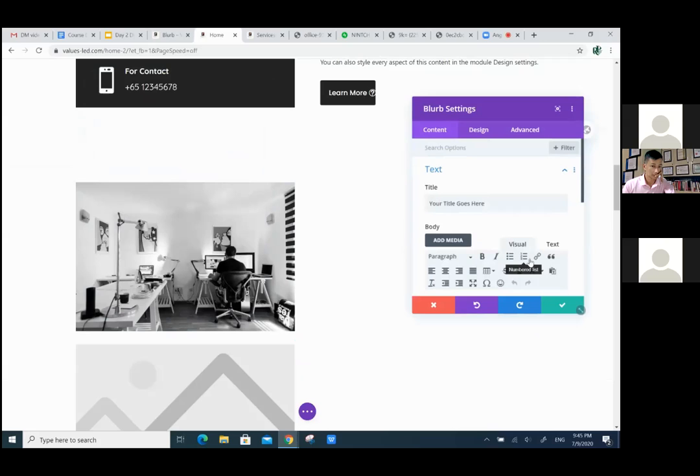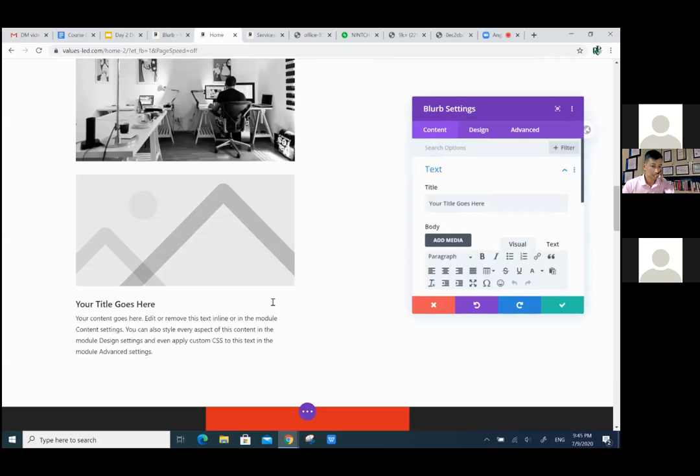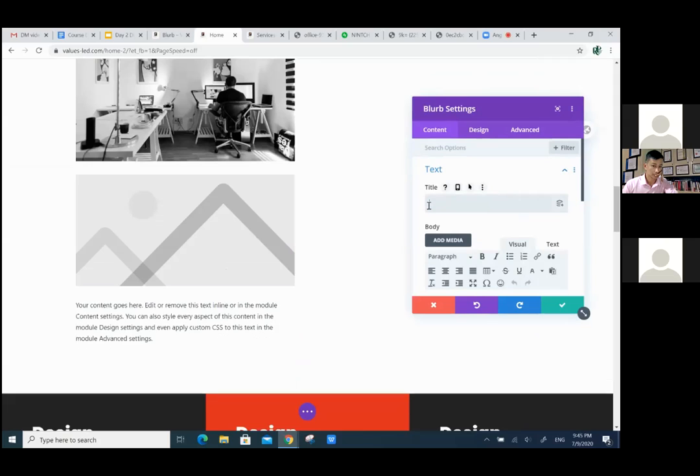So let me show you an image, a title, and a text. This image can be an icon also. So yeah, you might want to play with it. This is a very useful module, I would say.